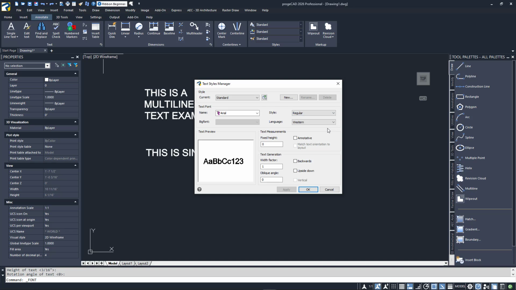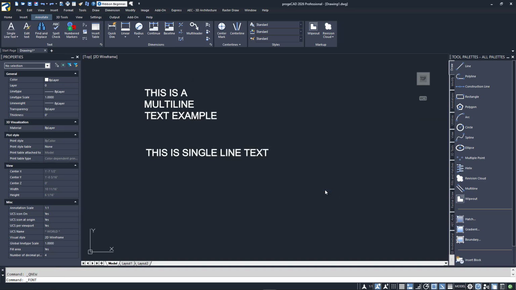To the right of the Text Preview panel is another important control. Notice the fixed height is set to 0. When set to 0, you'll be able to specify whatever height you want, but if you enter a value here, your text will be that value no matter what. Finally, below that you can set a custom width factor, an oblique angle, or choose backwards or upside down. I'll cancel to dismiss the dialog. The thing to remember is your text will take on the characteristics of the current text style. And of course, all styles that I may talk about should be defined in the template that you are using.